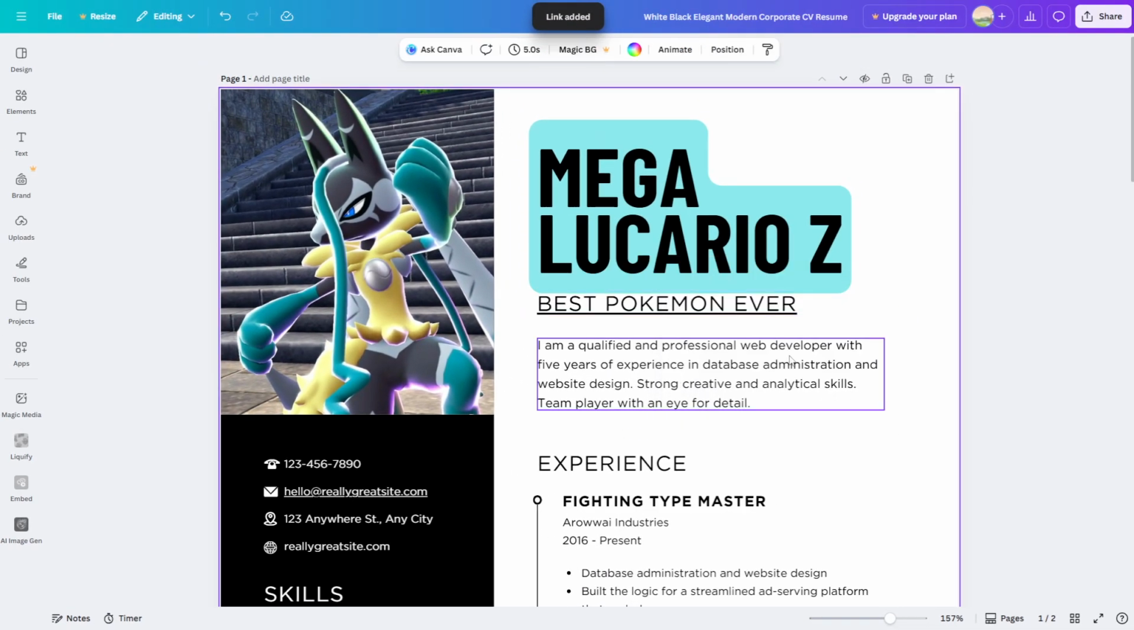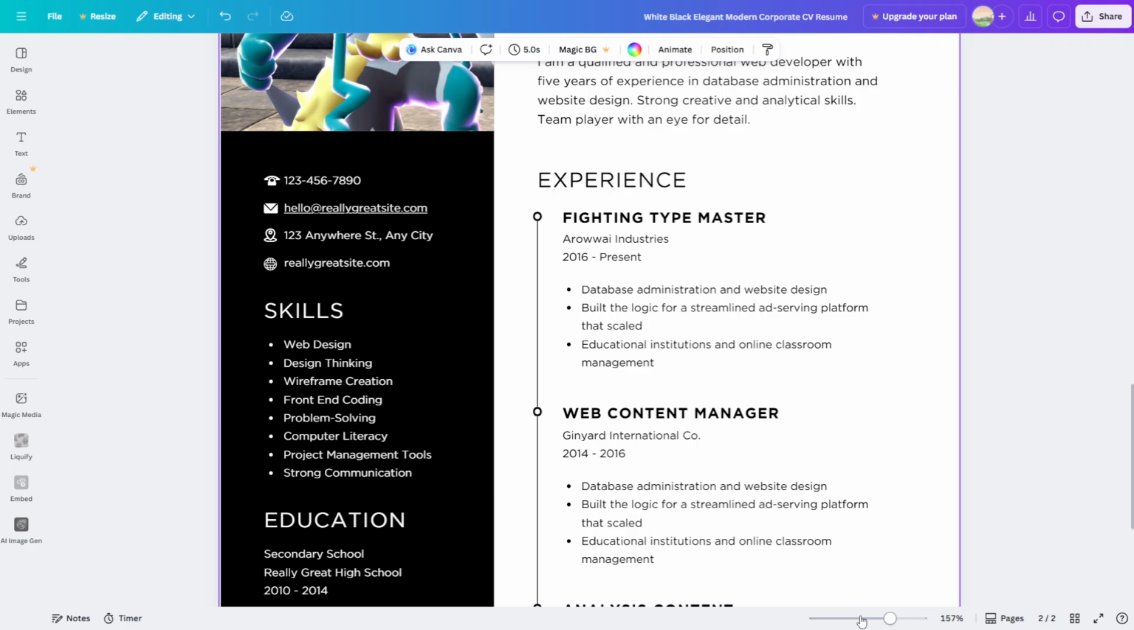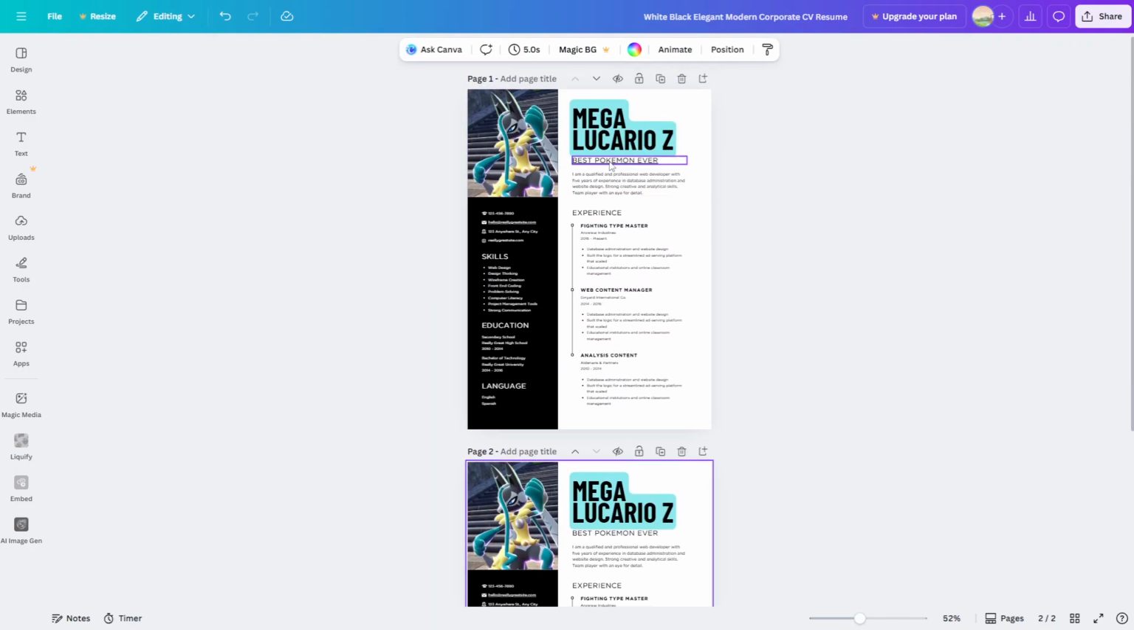Now your hyperlink is active. To double check, just click on the text again and test it. It should take you straight to the page you selected.